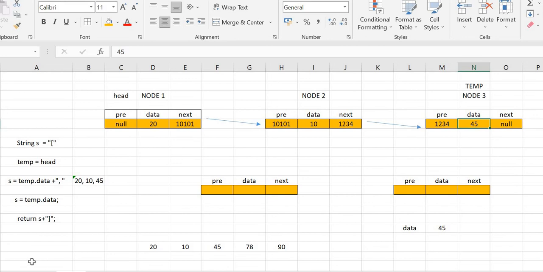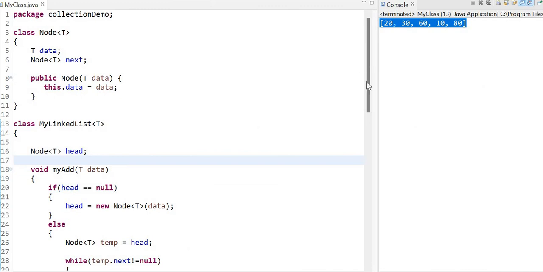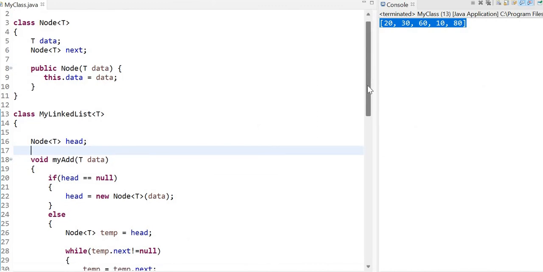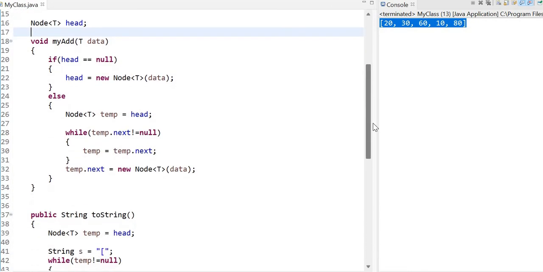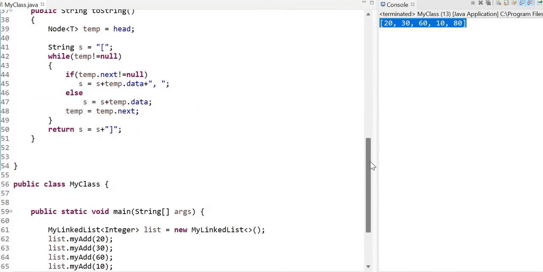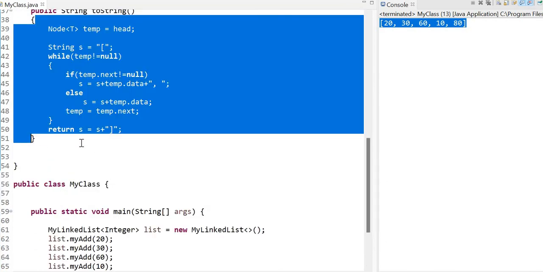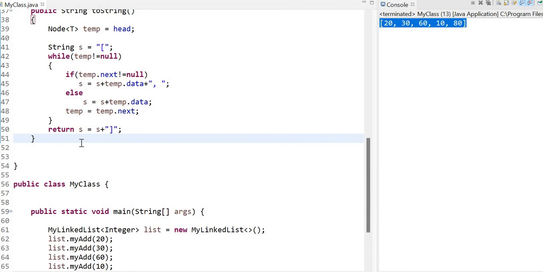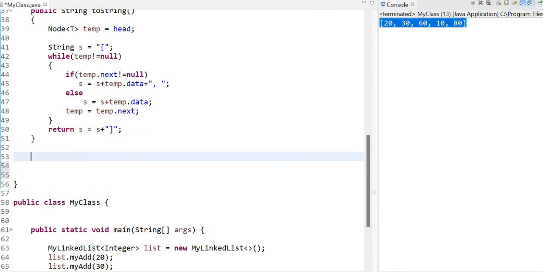Let's now move on to the coding section. Over here I have already shown you how to define the node class, how to create my linked list class, how to do the myAdd method and the toString method. Now we will create the contains method, right? This myContains method will give us true or false, a boolean value. Therefore, the method which we are creating will also be of the type boolean.